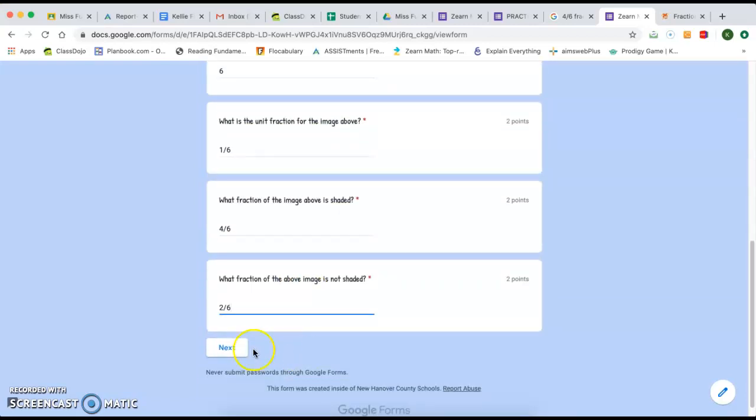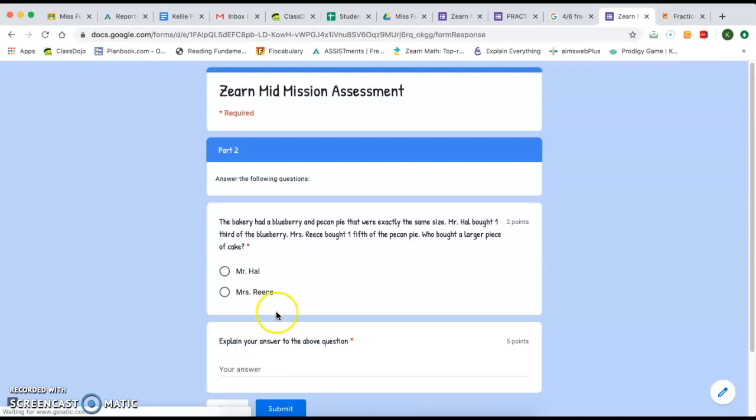So when you answer those questions, you're then going to click Next. And you have a word problem. It says the bakery had a blueberry and pecan pie that were exactly the same size. This is important. Mr. Howe bought 1/3 of the blueberry pie. Miss Reese bought 1/5 of the pecan pie. Who bought a larger piece of, should say, pie?